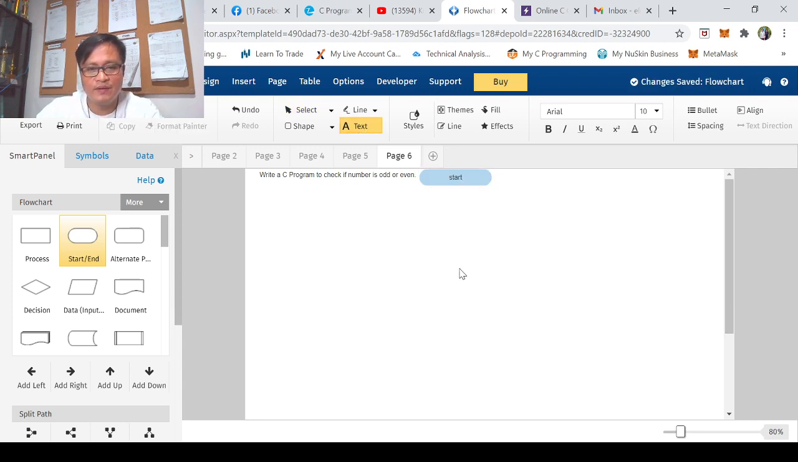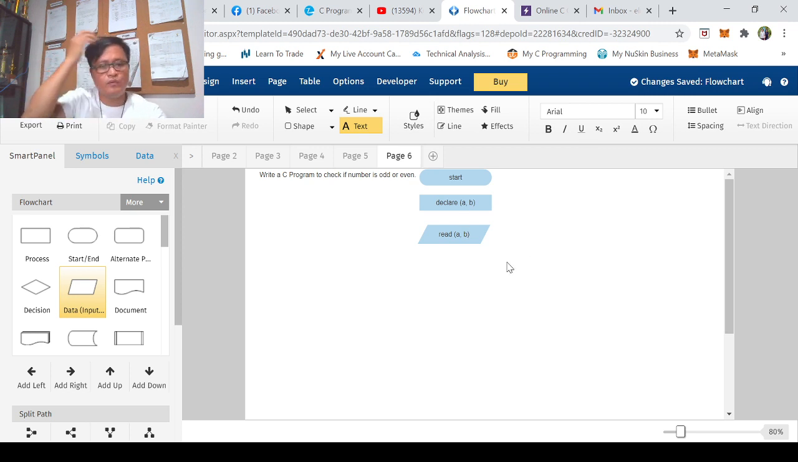Start, right? And then what's next? We have to ask for two numbers. So we need to declare two variables, right? Declare A and B. After that, ask for A and B, right? So we have to print A and B. After asking for the two values, then we will try to evaluate.